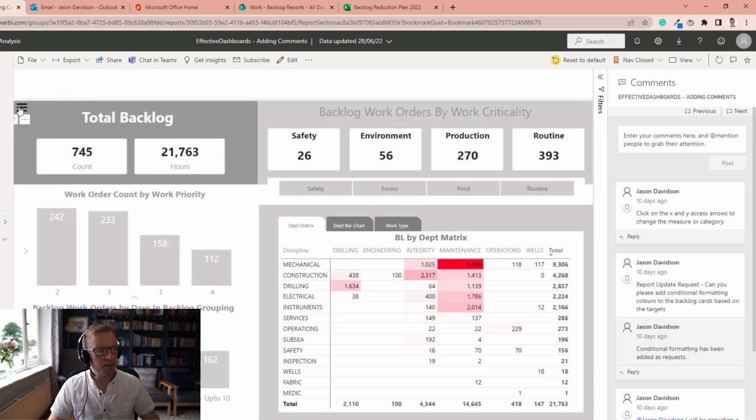Now, if you're interested in understanding how I created this pop-up panel, I'll leave a link below. I've created a video on that. So each page has got its own comments. Now, to add a comment, you just type it in the box at the top here.